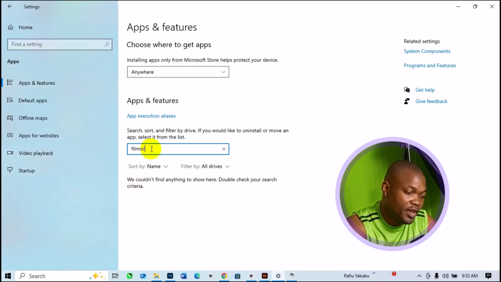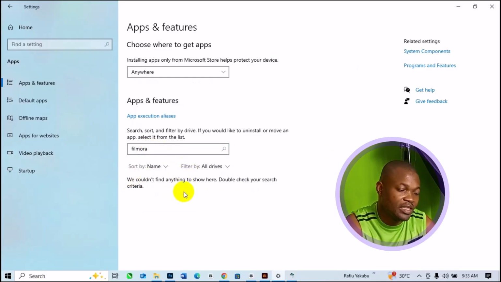So we search for it again, Filmora, so the file is not going to appear. It's that simple. So this is how to remove apps on your PC or your computer without any stress.